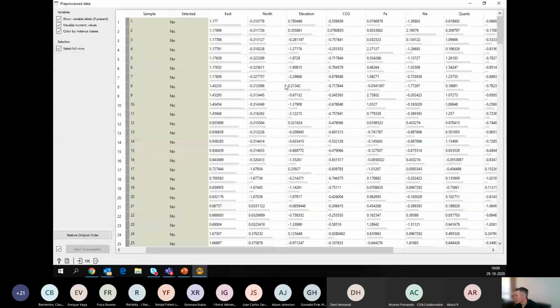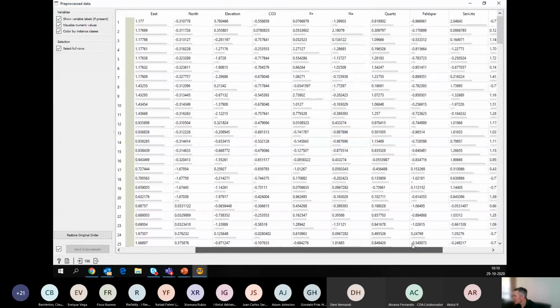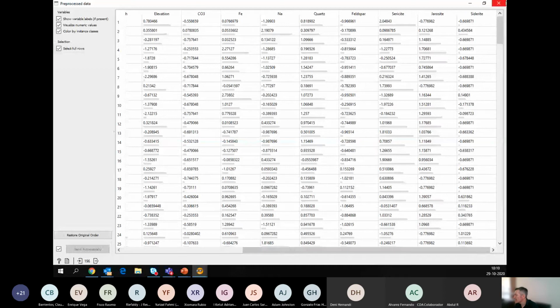Why transform? Because for the next widget, we can't compare different variables with different magnitudes, like, I don't know, coordinates with 100,000 versus iron grade, iron assay with 0 point something. So for that reason, we normalized. So now we can have more or less the same scale information, same scale data.